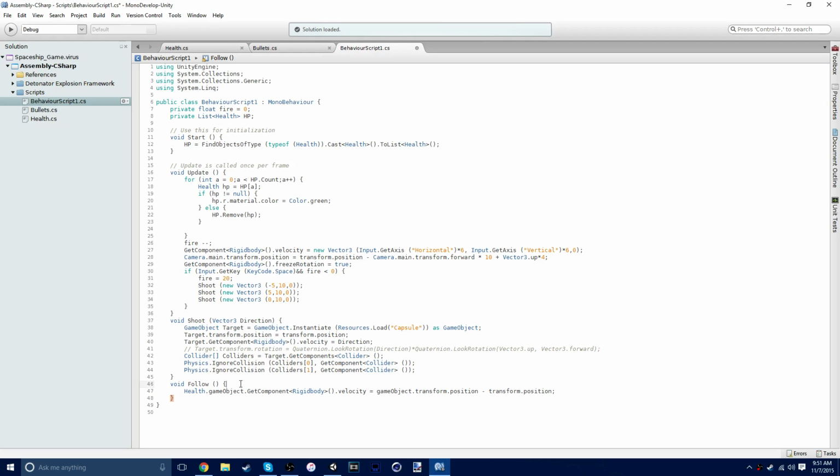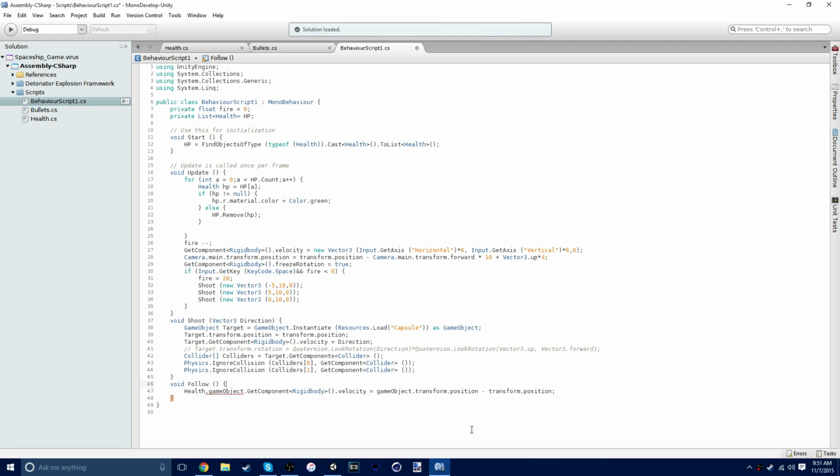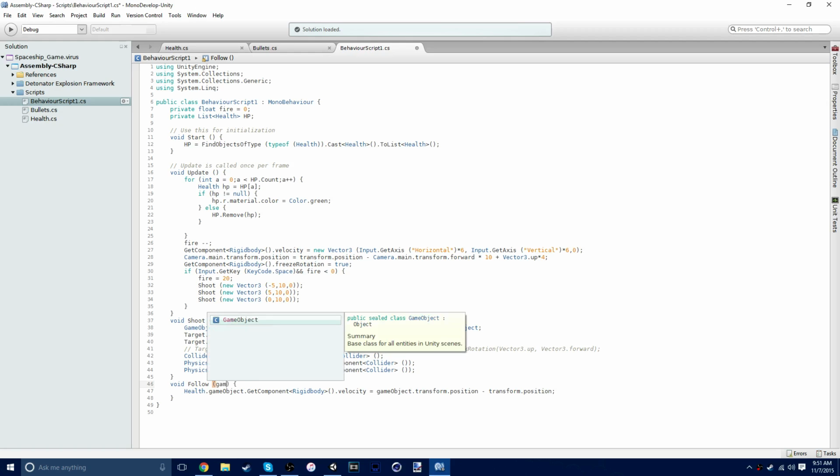Possibly. What do you know about functions? Well, you gotta make them. That's right. Actually, no, you definitely put them in the parentheses of follow in this case. But I thought that was for arguments. Yes, it's an argument. Oh. Game object.